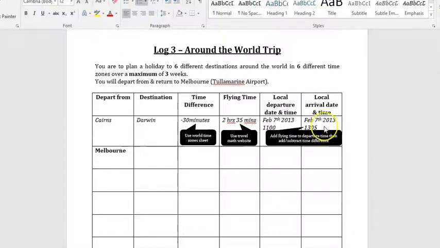And how you work that out, there's 2 ways of working that out. You can either take your flying time and subtract the time difference. Depending, maybe you might have to add it, depending if you're going from left to right of your destination, and then whatever that new flying time is, you add that to your local departure date and time. Or the other way is you just take the flying time, add it to this, and then subtract the 30 minutes. It really depends on which one's easier for you. Either way, you'll end up getting the same answer.